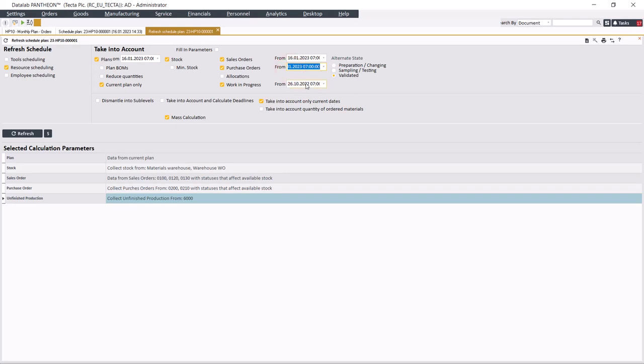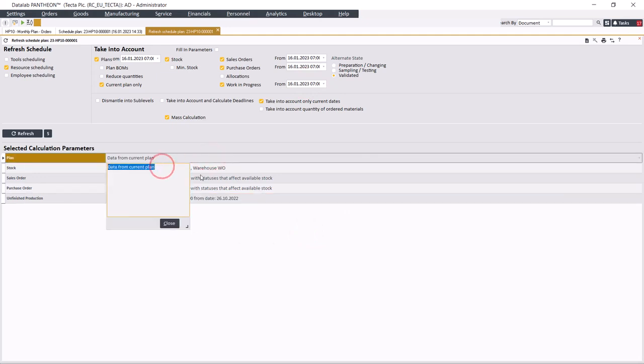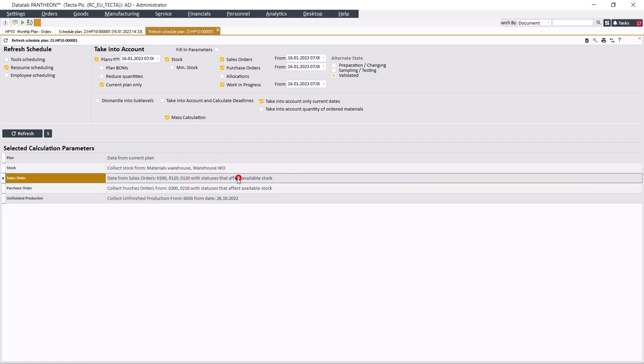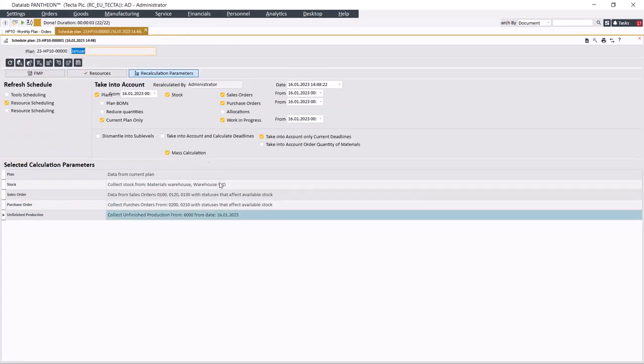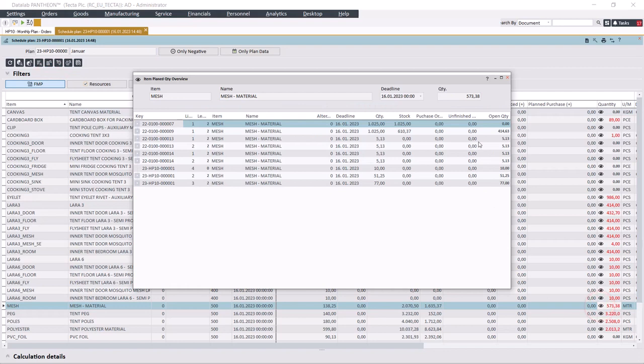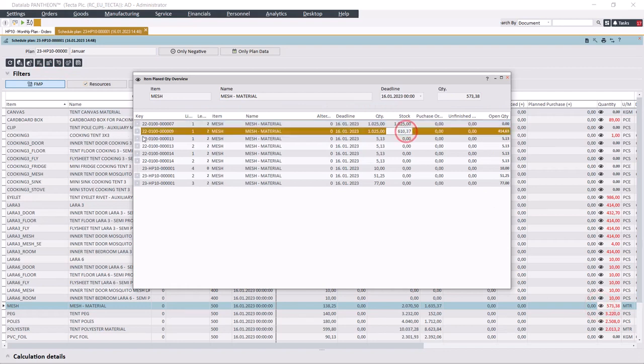In our case, the current plan parameter states that the calculation will use data from the plan dated the 16th of January 2023. At the same time, it can be seen that stock from two warehouses will be taken into account, material warehouse and work orders warehouse. You can also see which document type for sales orders will be taken into account in the calculation. This ensures control over the selected parameters and data and, consequently, the correctness of scheduling.